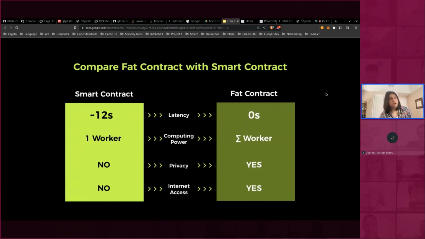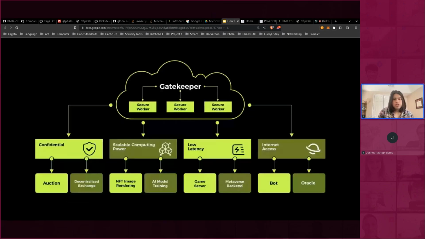Your computing power is also scalable now. So instead of every worker doing the same computation, you can distribute that power and then scale it as well. It's privacy preserving by having hardware memory encryption by default. In this case, we utilize Intel SGX. And then obviously the internet access with the HTTP requests. So these are some use cases, but I see a question.